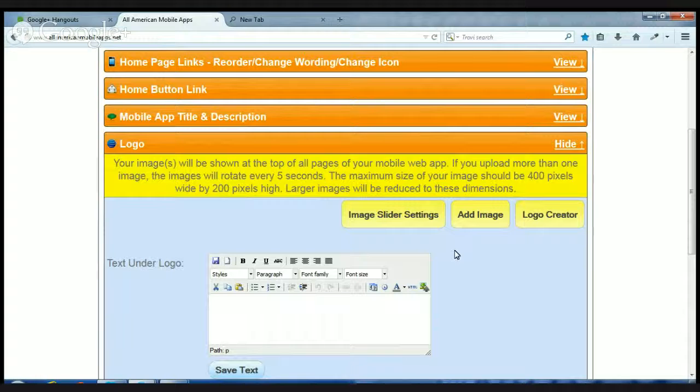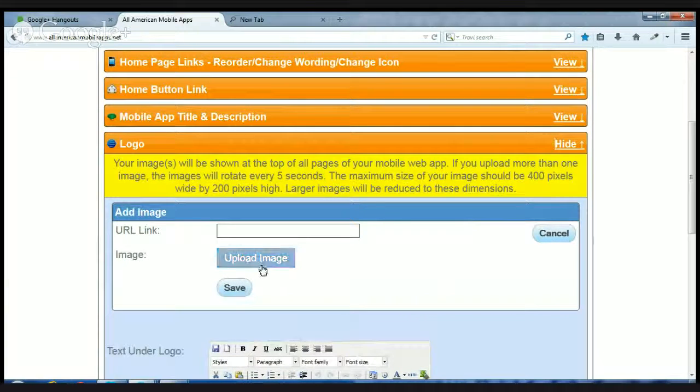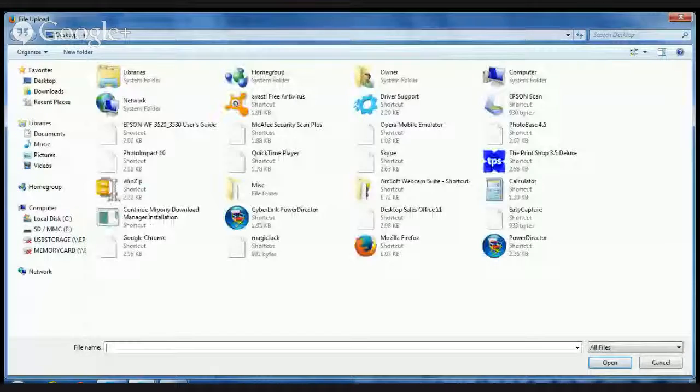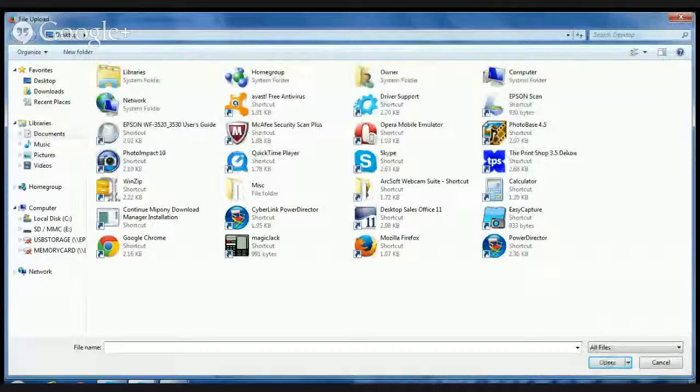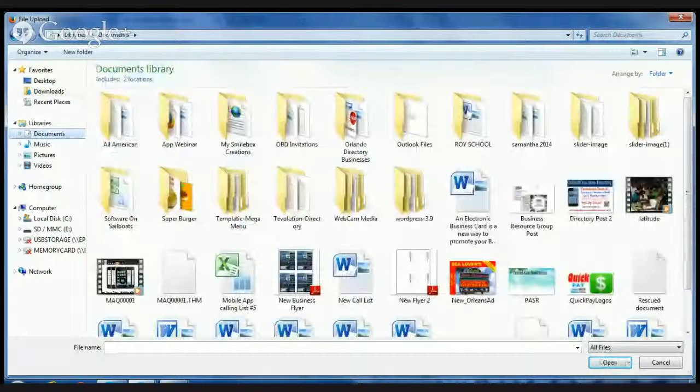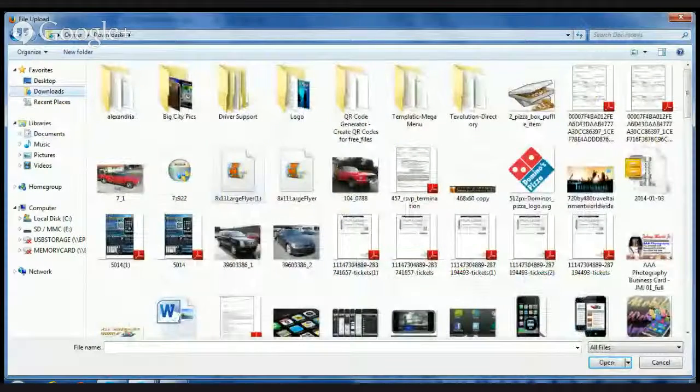Now, for Jane's Donuts, we're going to add an image. So what we do here, we need some type of image for the donuts. So let's see what we have here. We'll upload. See what I have in here. I don't know if I have any donuts, but let's see. Let me go to downloads. I might be able to find some food. How about this pizza right there?